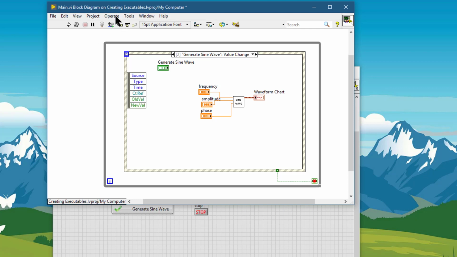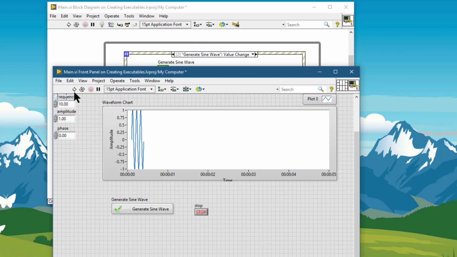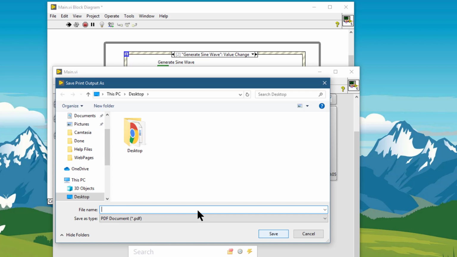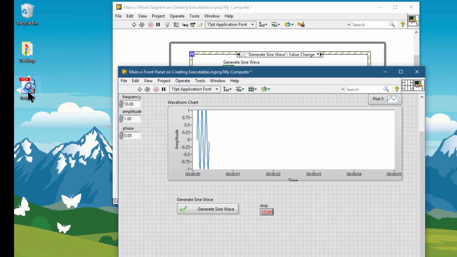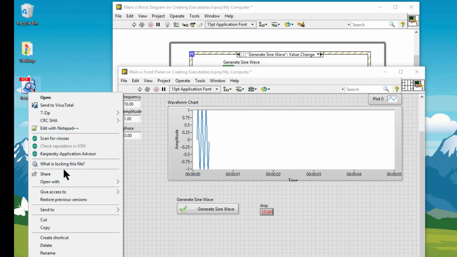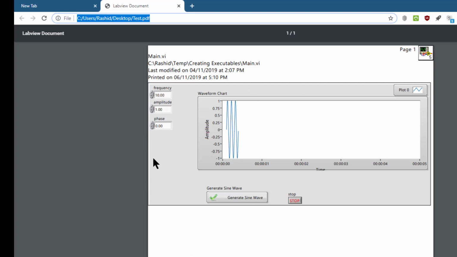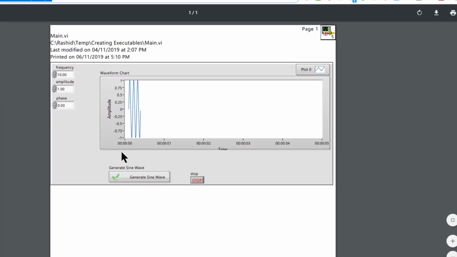So the next option is Print at Completion. When we run the VI and we are done with the VI and press stop, a dialog box appears asking us where to save this VI and with what name. So let's save it on the desktop, and there it appears. Let's open it in our browser. And there it appears. The front panel is shown in the PDF file that is saved, and we can later use it for documentation.